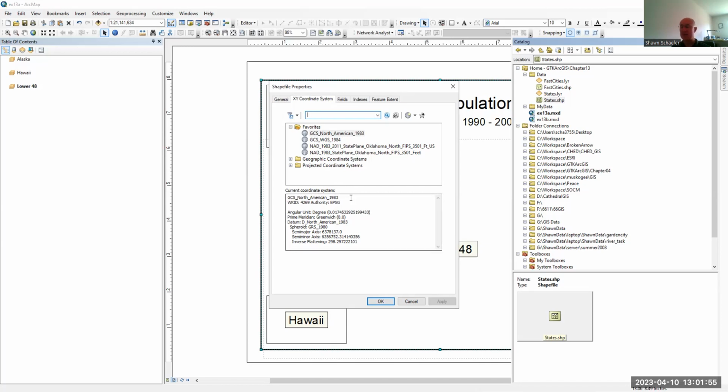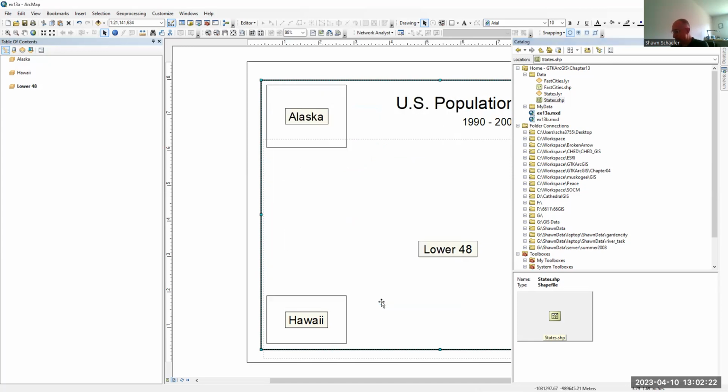And don't be shocked if you see some old coordinate systems, right? A lot of times these things are developed and they're used from then on. I've seen them go back into the early 1900s, and they're still perfectly good, right? At any rate, we just want to make sure we know what we're dealing with here. So I'm going to hit OK there.